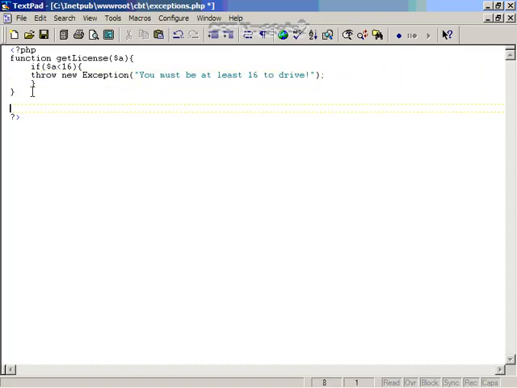So let's try to execute this code. Let's say $age is equal to 12. Yes, we have a 12-year-old that's trying to get a driver's license. That's a little scary. Okay, so now we say getLicense, pass in the age. Let's see what happens.